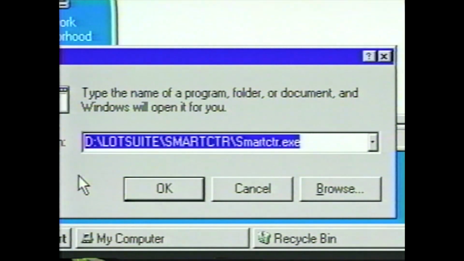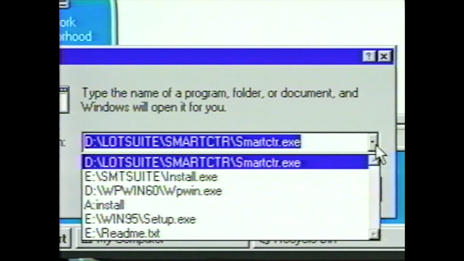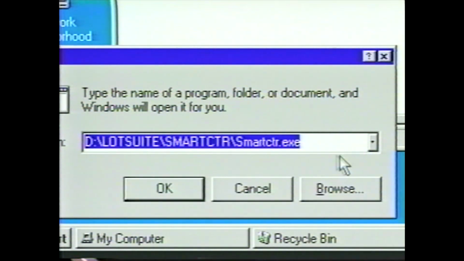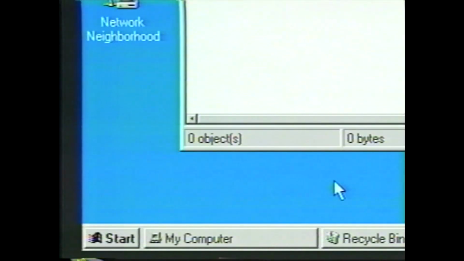In the lower right-hand corner of this dialog box is the Browse button. You use it to help locate the path to a particular file. This dialog box also has a drop-down list of the last 10 run commands used in Windows 95. Clicking on a command line will activate that command. We have no need to run a command at this time, so click on the Cancel button to close this dialog box. Once again, open up the Start menu.